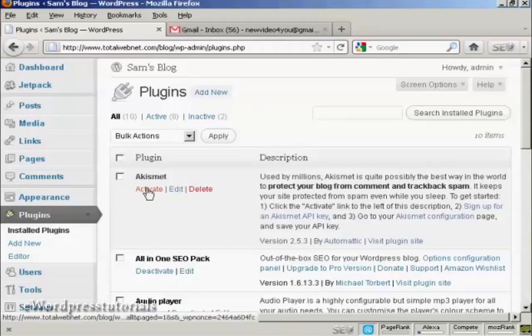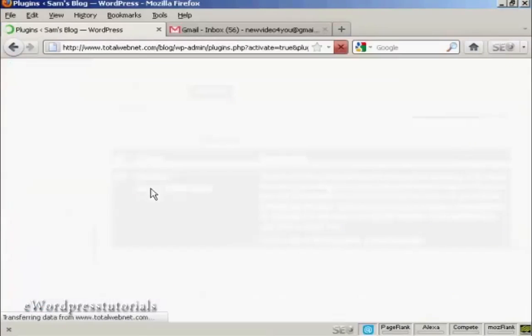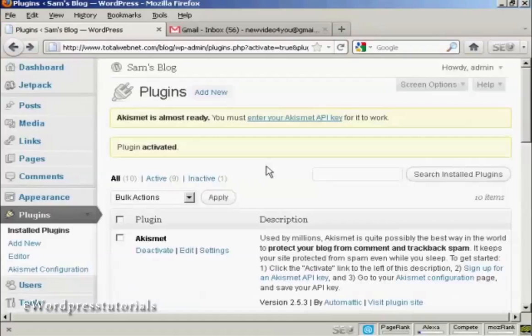Okay, with it installed, just simply click here on Activate. And there we go, this plugin is now installed. And it says here, Akismet is almost ready, you must enter your Akismet API key for it to work. So you have to get an Akismet API key. Now up until recently you could get one automatically assigned if you had a WordPress.com blog, but recently they've changed that, so now you have to go here where it says sign up for an Akismet API key.